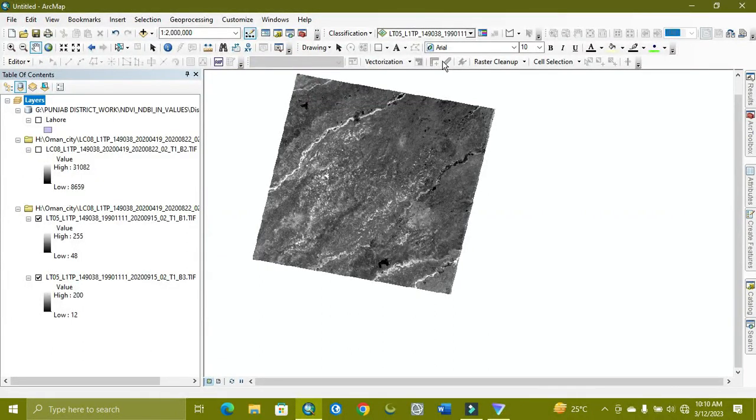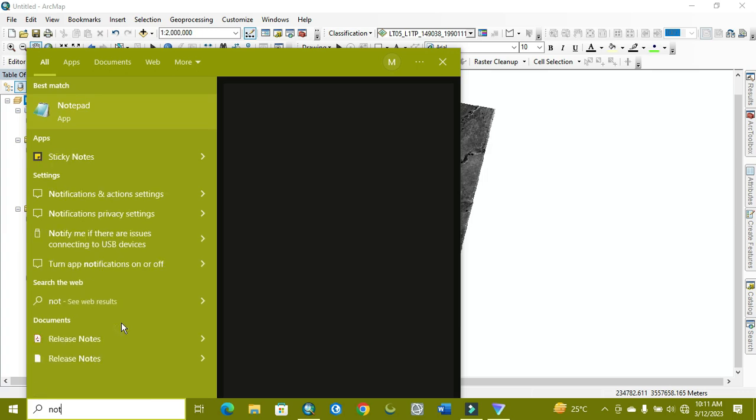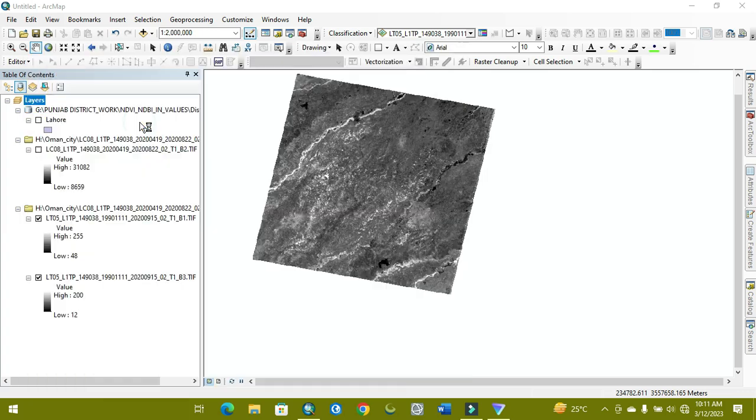Today's tutorial is related to the normalized pigment chlorophyll ratio index. We have some Landsat images, from Landsat 5 and Landsat 8. For this we have a formula, and I want to show it to you. I open my notepad and paste the formula here.